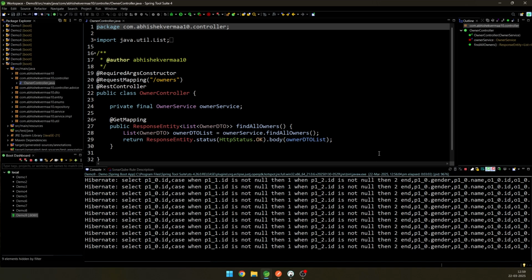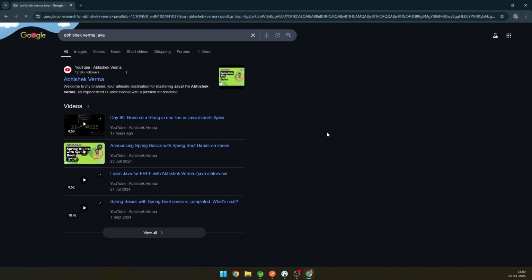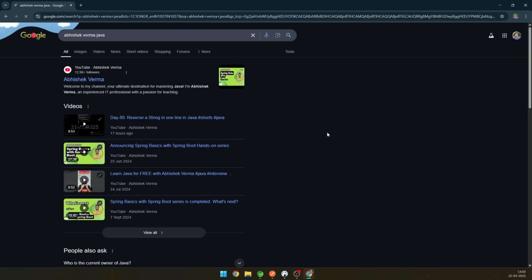But before I directly jump in and show you how pagination works, let me show you something more interesting. For this, we will go here, and I'm going to search Abhishek Verma Java. When I search this, you will see that my YouTube channel is coming here. Then some of my videos are also coming here, showing my Spring Data JPA series and my Spring Basics with Spring Boot series.